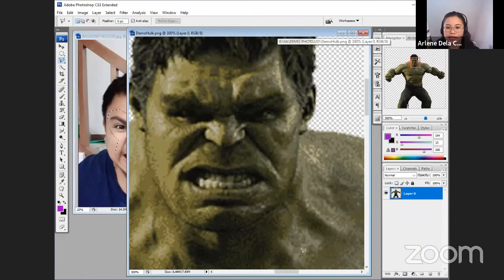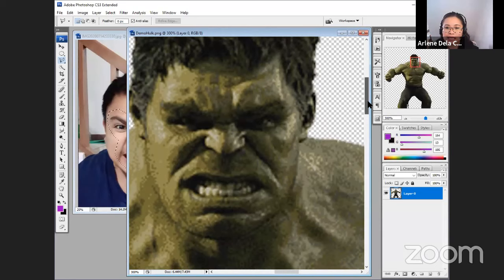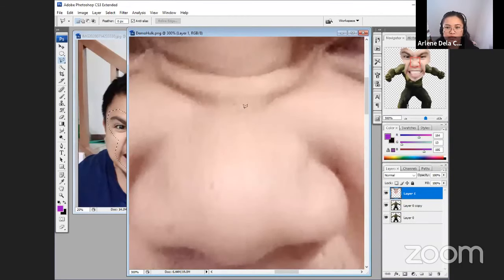And then, ipipaste natin. So, dito sa layer na to, sa picture ni Hulk, meron lang tayong isang layer. This is layer 0. So, kung gusto mong magdagdag ng isang layer para mapalitan ang kanyang mukha, you can just Control J, meaning add a layer, copy. And then, ilalagay natin dito yung mukha ni Anthony. Control V.